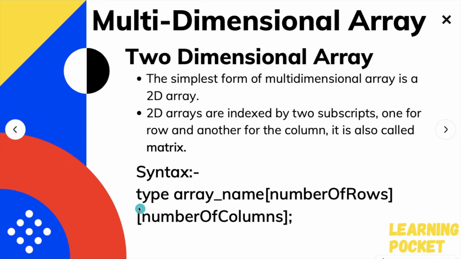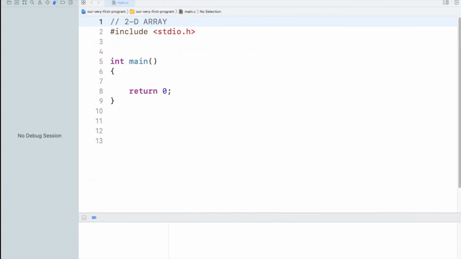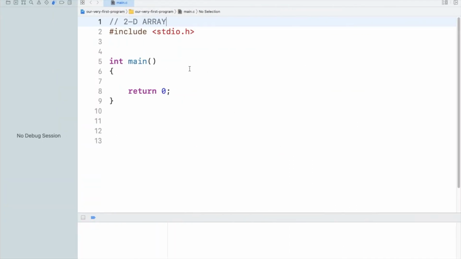Syntax: you can see the type of the array we want, then the name of the array, then we specify the number of rows in square brackets, and then the number of columns. If you want to have more than a 2-dimensional array, you can cascade, or continue writing the number of blocks of a particular dimension using square brackets. Okay, let's go through a program and understand it more clearly.